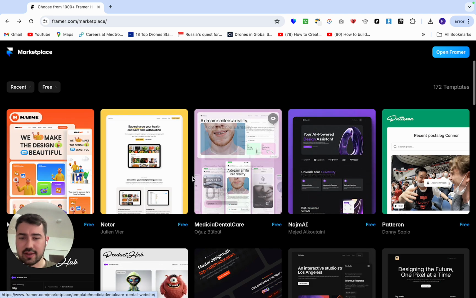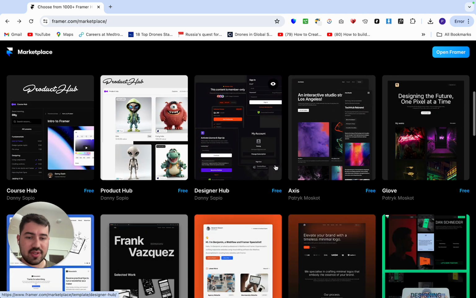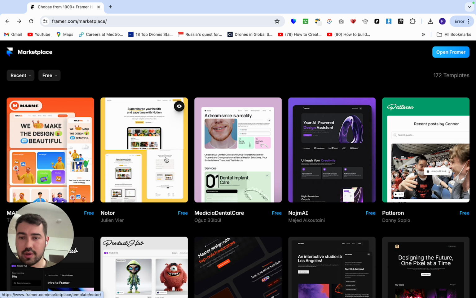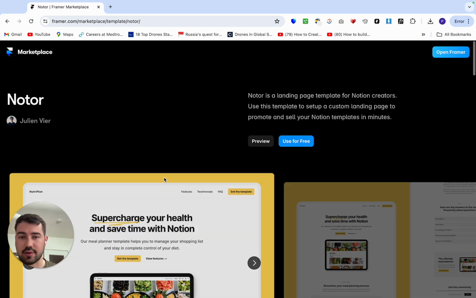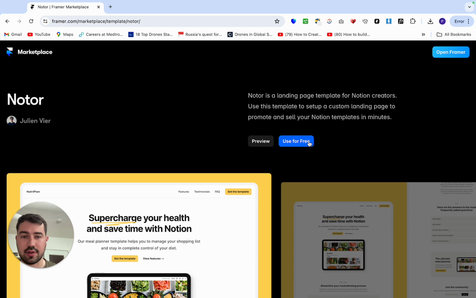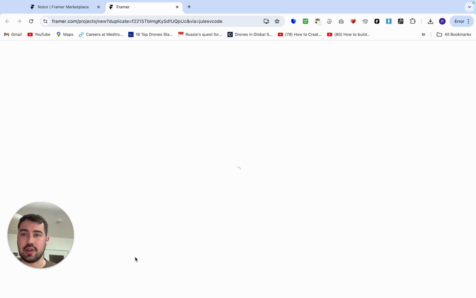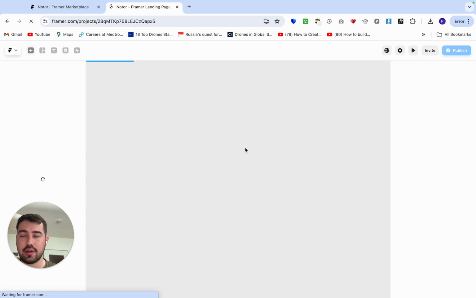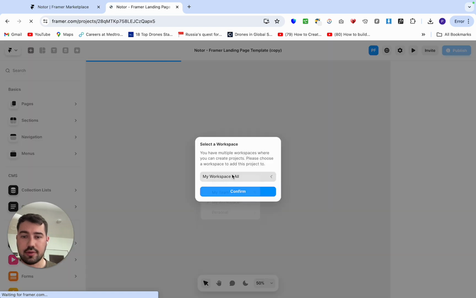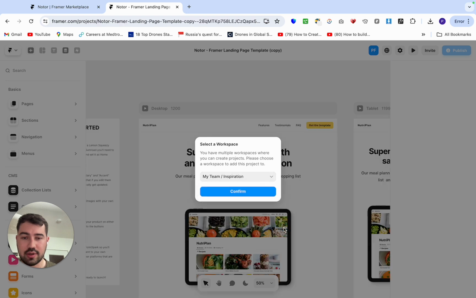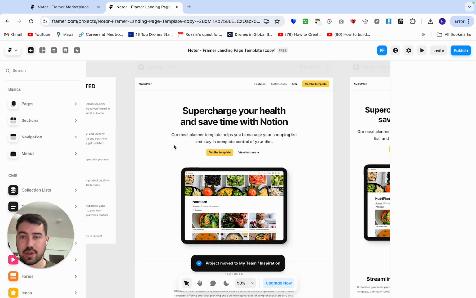You're just going to select whichever template you like most. Let me check. Which one? I like this one. I'll take this one. I'll go with this one. You just click on it. You click use for free. Copy project to my account. Gonna wait a bit. And then gonna select where you want to put it in. I'll put it into here and I'll add it as inspiration. My team inspiration. Okay, perfect.